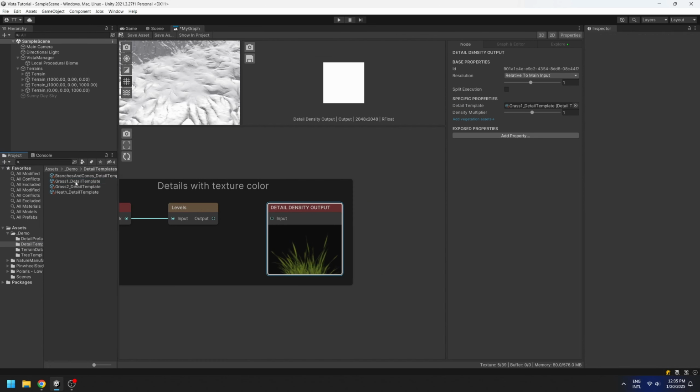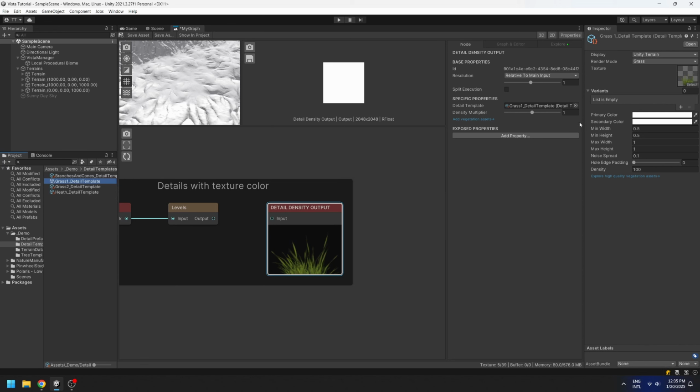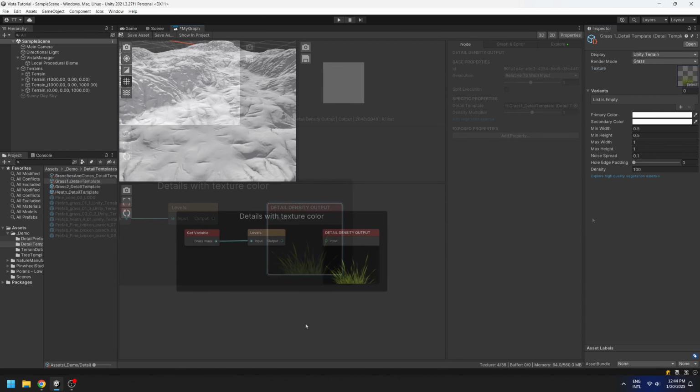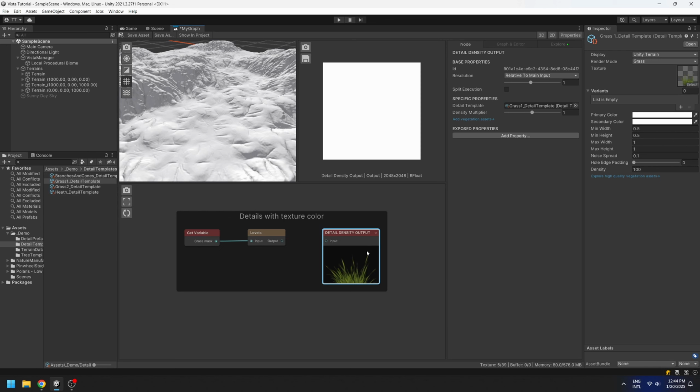In the inspector, the detail template allows you to select its property display mode. Here I will set it to Unity Terrain. I want to use a grass texture for this, so I will set render mode to grass, or you can use grass billboard if you like. Then I'll drop my grass texture here and leave other settings as default for now. Back to the graph editor, I'll drop my detail template into the slot.